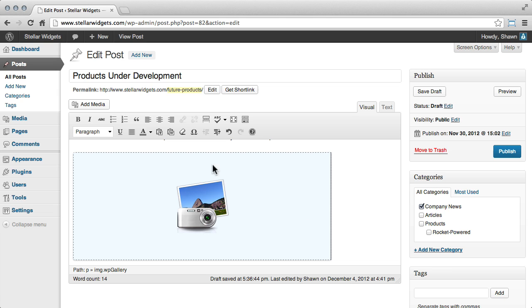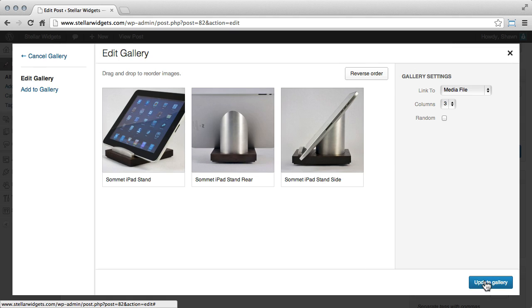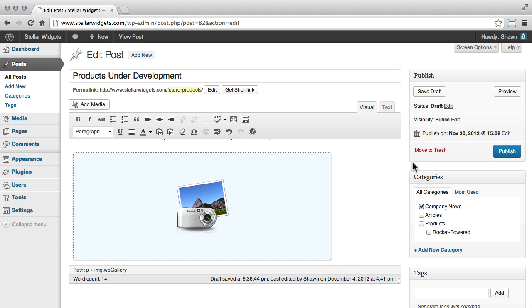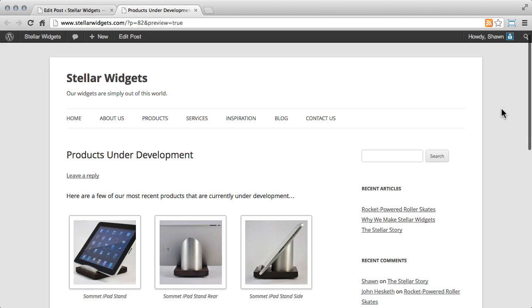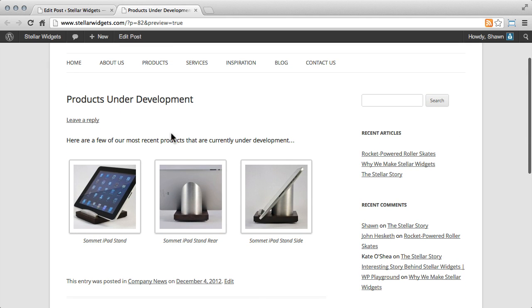Now, while the gallery won't display in the editor, it's represented by this light blue box, and you can edit the gallery's settings at any time. Before publishing, you might want to preview your post with the photo gallery in place, and then make any changes you like.